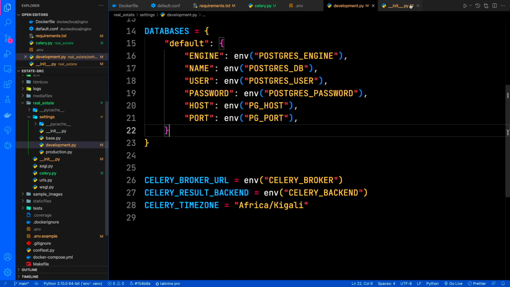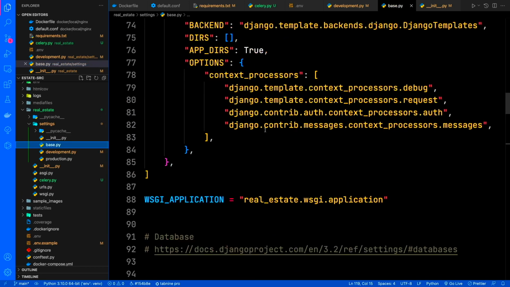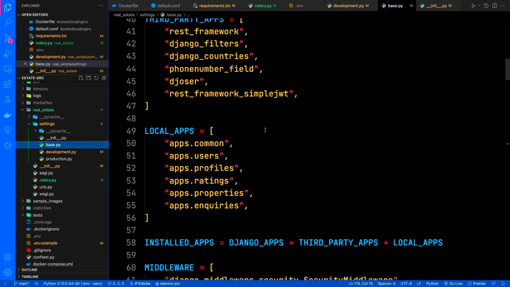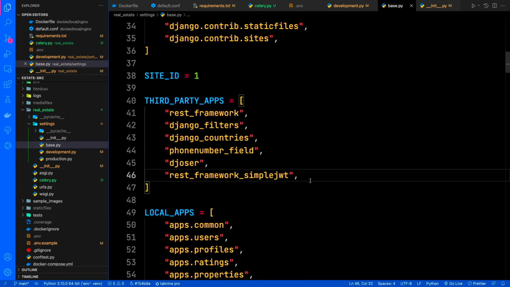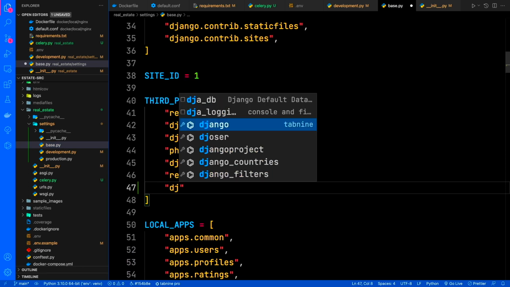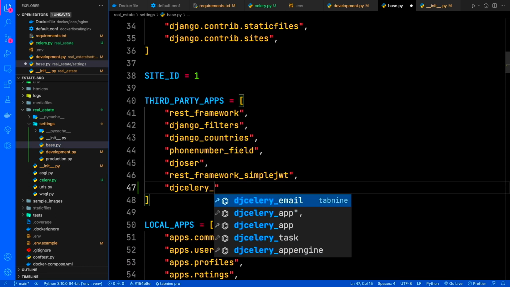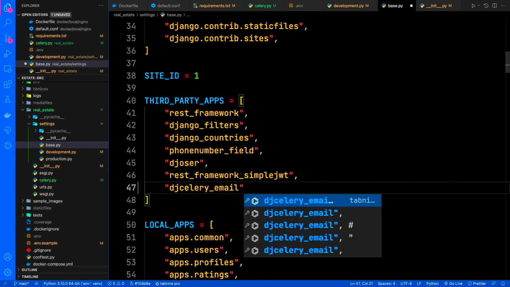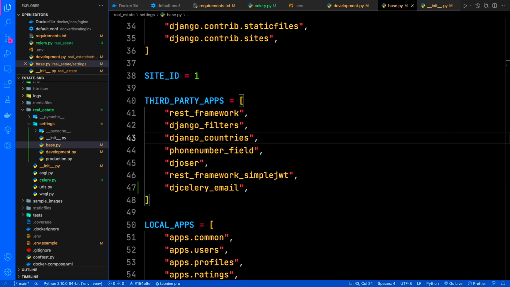Okay, that's okay. Next, we're going to add Django Celery email to the third-party apps section in the settings base file. So here in the base.py file, third-party apps, where are you? Here. We're going to add djcelery_email, like that. Save that file. Then we're going to do some Docker Compose config.